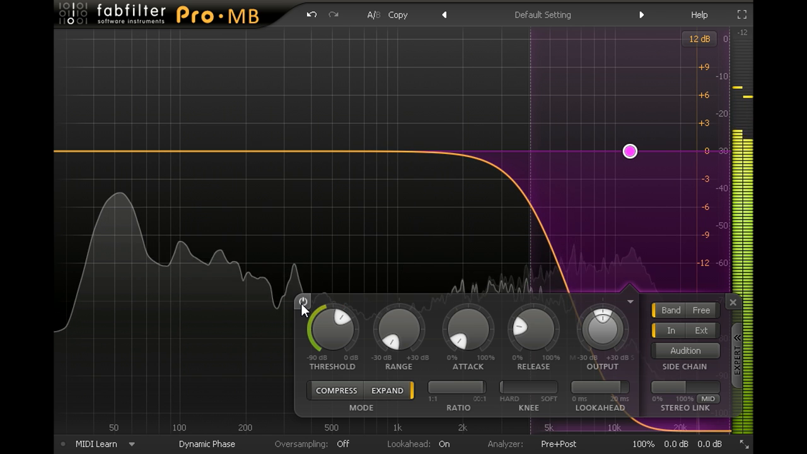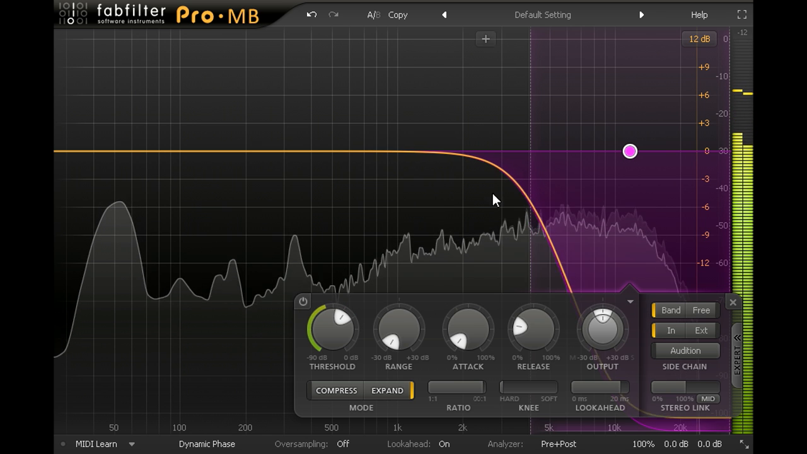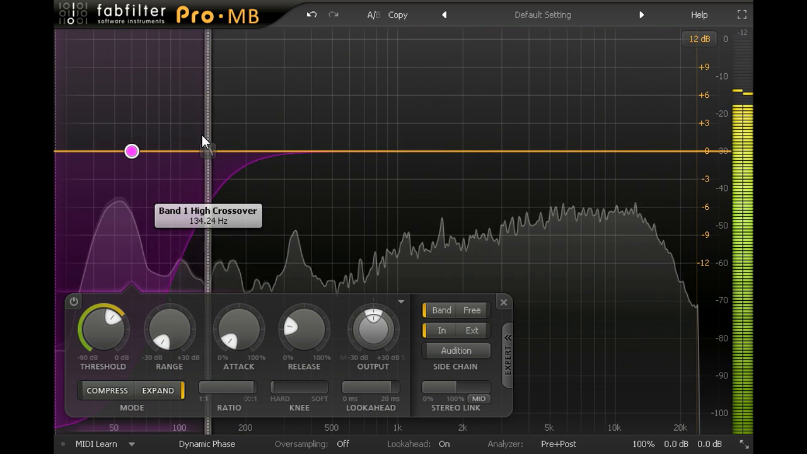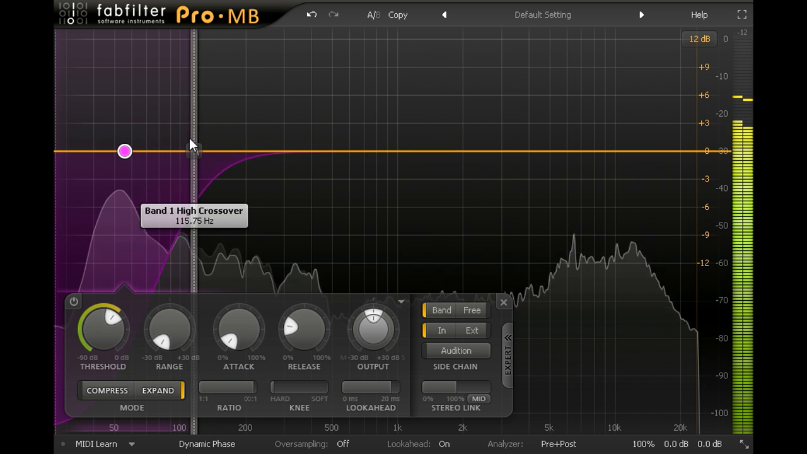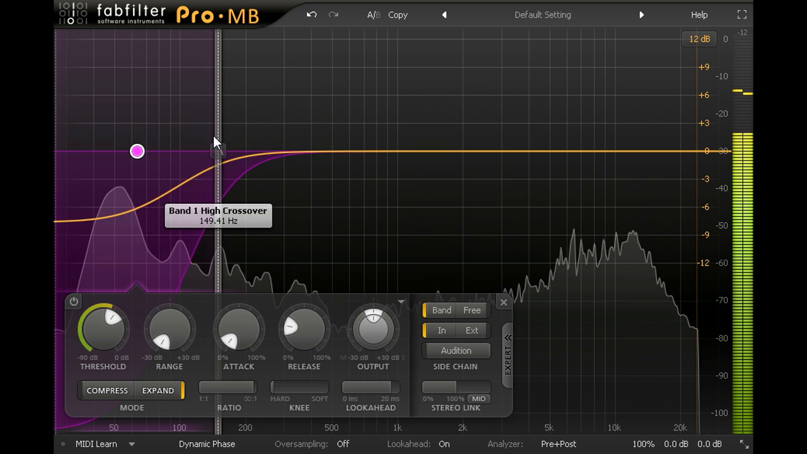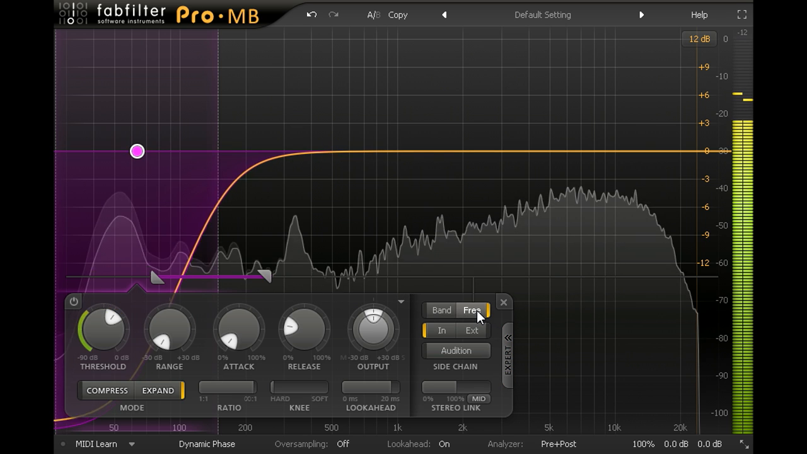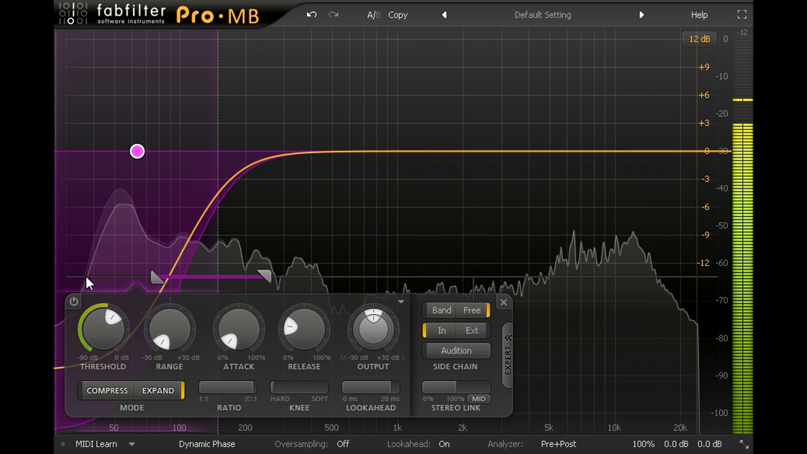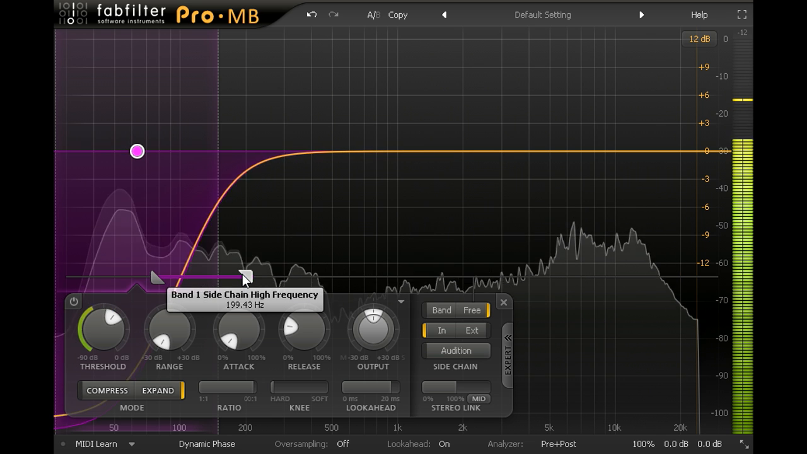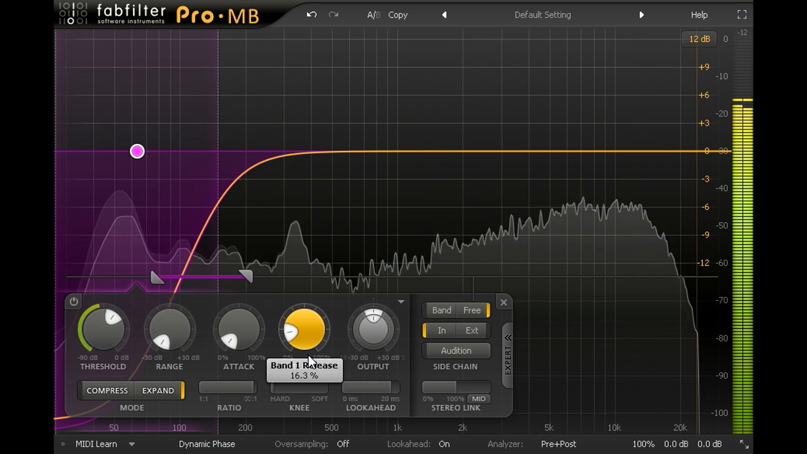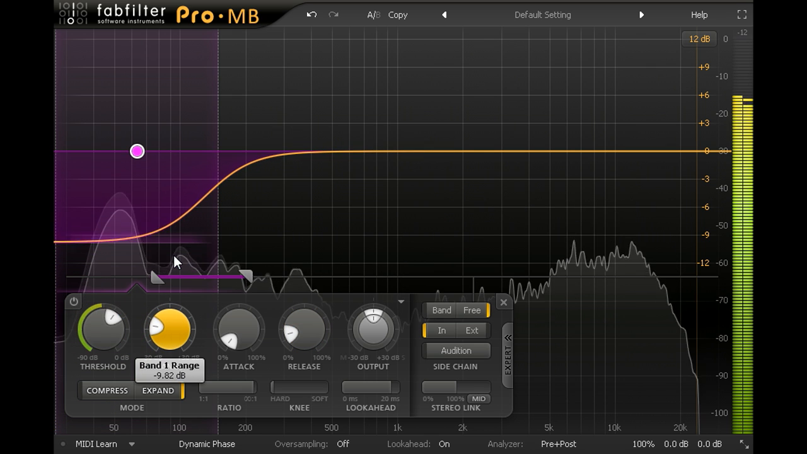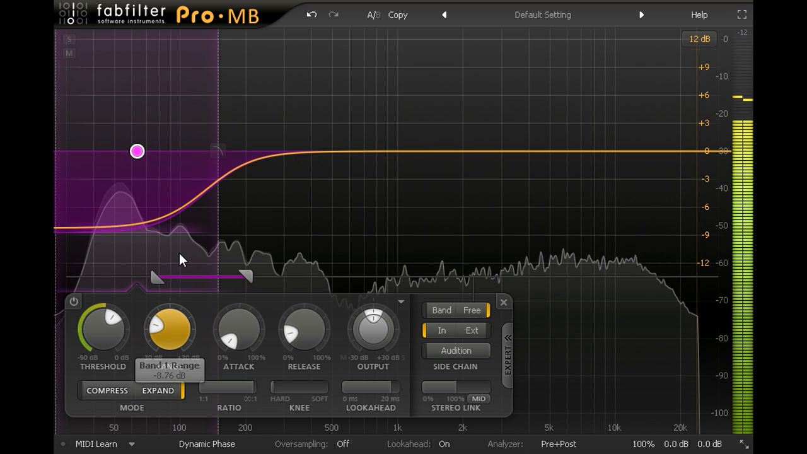In this case, I only want to control the low boom of the kick drum and stop it getting in the way of the bass guitar part. So I'll drag the upper crossover frequency down to about 150 Hz. And I'll switch the sidechain back to free mode so I can exclude the low kick fundamental again. I can now adjust the release time and the range to reduce the sustain of the kick drum enough to leave some room for the bass.